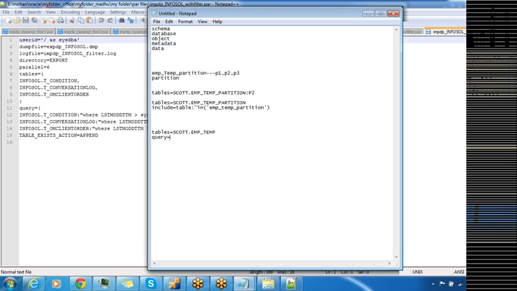Okay, you have to go for query equal to bracket open object name, which is scott.emp_temp colon. You have to specify the filter criteria here. I want to go for the employees who belong to 7839 and 7844. So here within a single double quotes you have to specify where emp number in 7839 comma 7844.